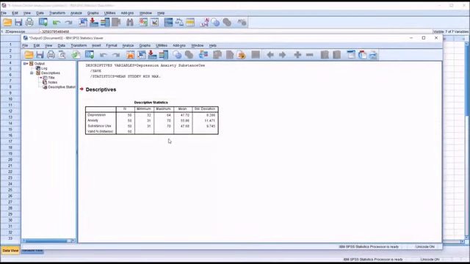Now it has created three new variables for us, but it's interesting to take a look at this too before we go further.